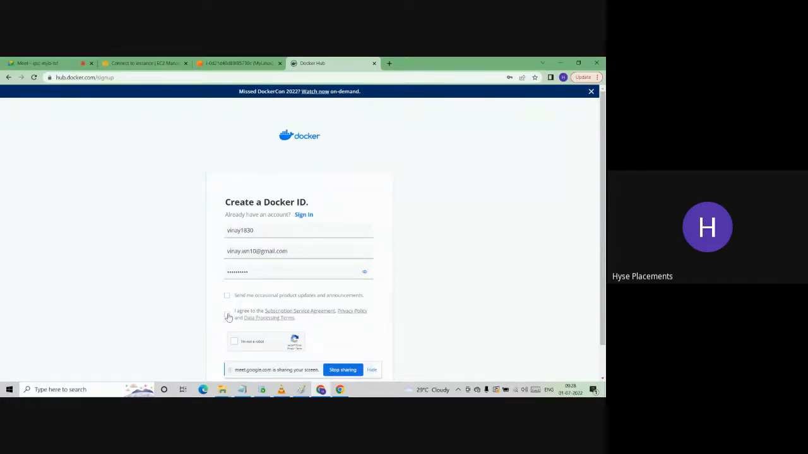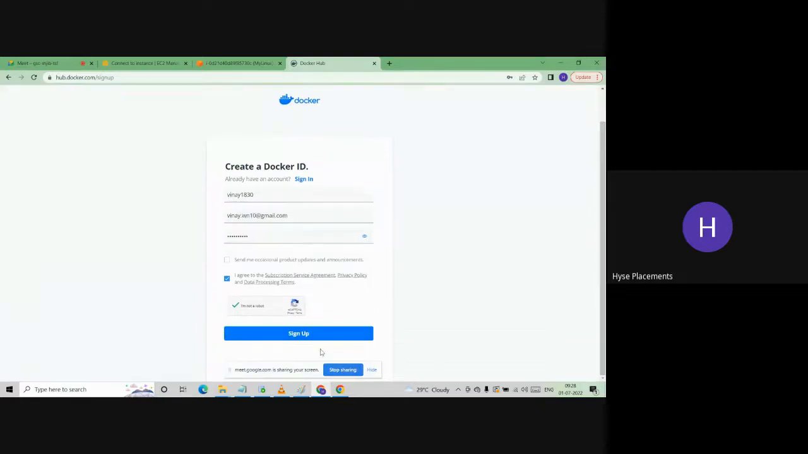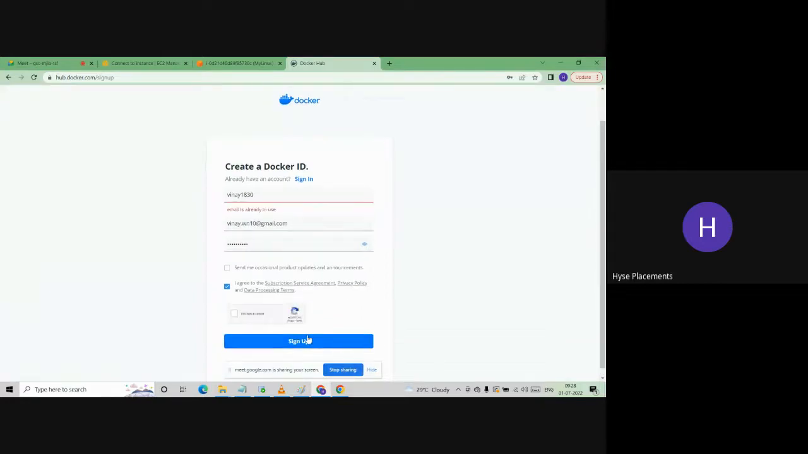I have given the details. So it will show you an error saying these details are already found. See, email is already in use. So why is it giving that error? Because I already have my account in Docker Hub with the same email ID. So that is the reason it is not going to allow the same one.